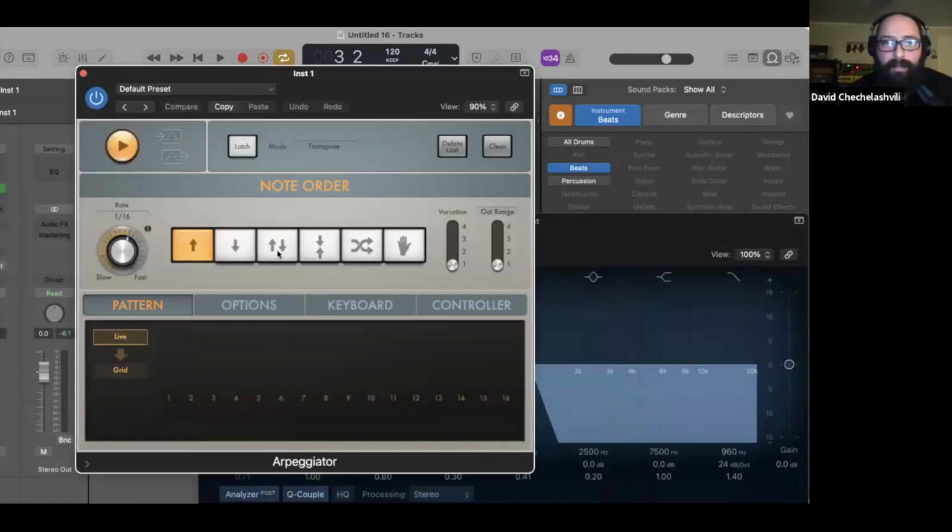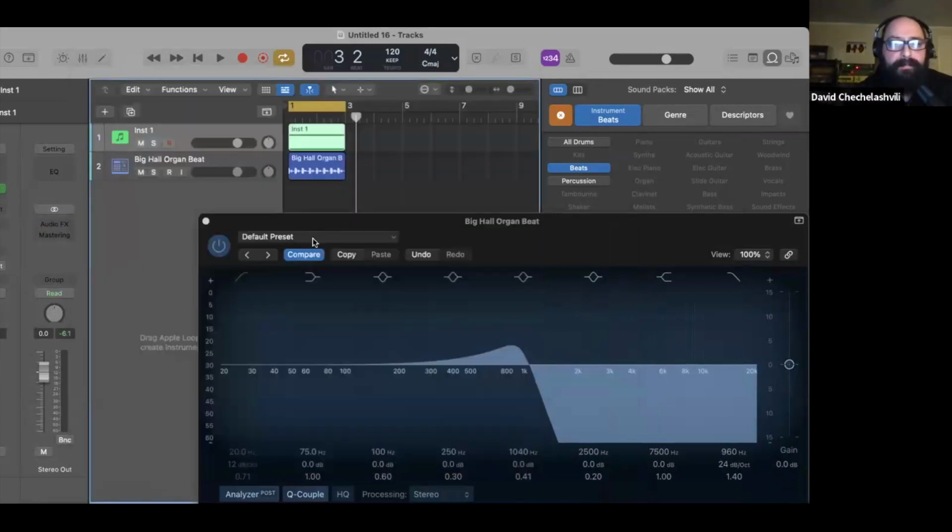16th note up, let's make it up and down. The second variation doesn't repeat the bottom and top notes, so it just plays it once and keeps going up and down. All right, so that's there.